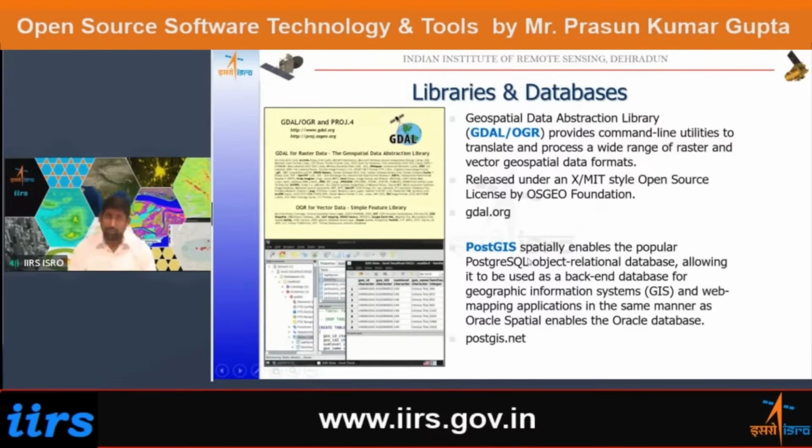PostGIS is also a very popular open source database management system. Sorry, PostGIS is the extension to PostgreSQL, which is one of the most popular open source data management systems, and it allows storing raster data and vector data in a database, and then firing what are known as ST queries, that is space-time queries, to do your spatial analysis on the database itself.